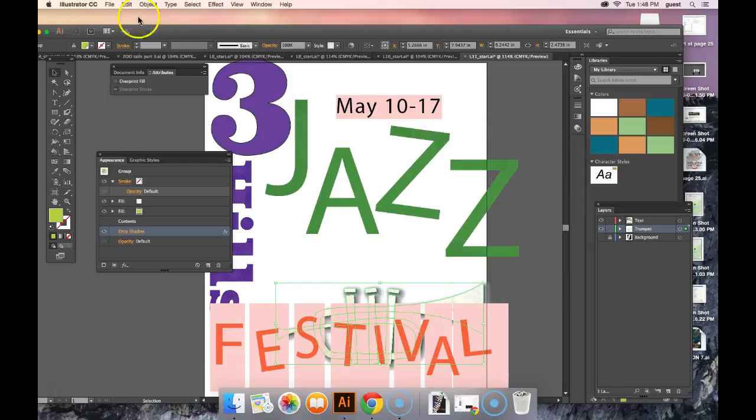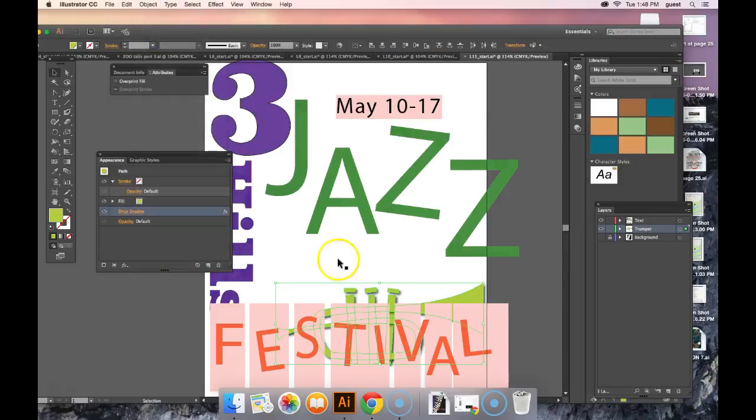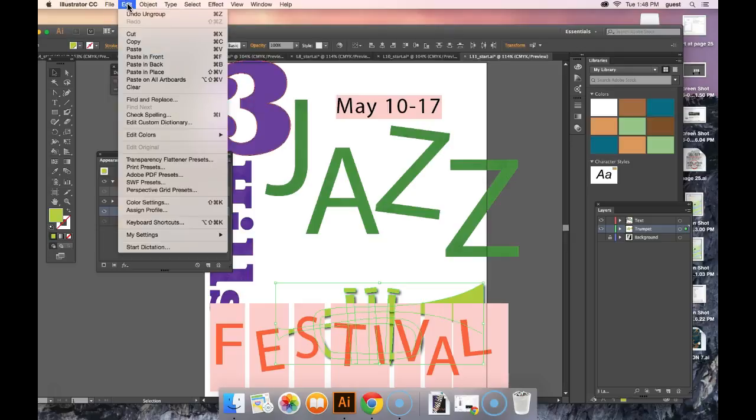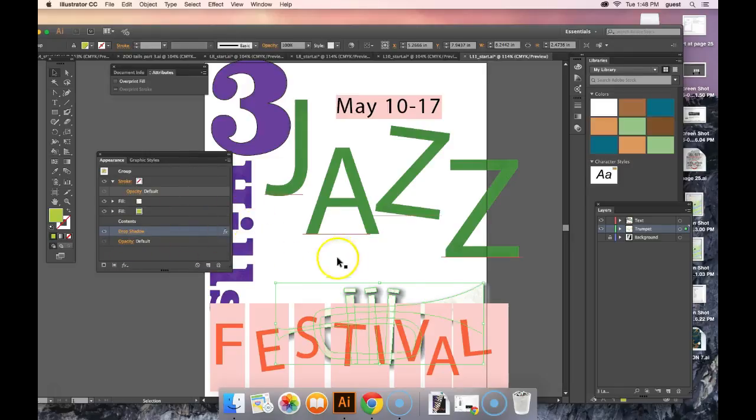And then we're going to go ahead and go Object, Ungroup. And what's basically happened now is that the drop shadow is no longer applied to the trumpet group, because it affects the group as a whole. If the objects are no longer grouped together, the effect will no longer be applied. So I'm just going to go back to Edit and Undo. And now we have that effect actually with that group. So you could see the change that took place.